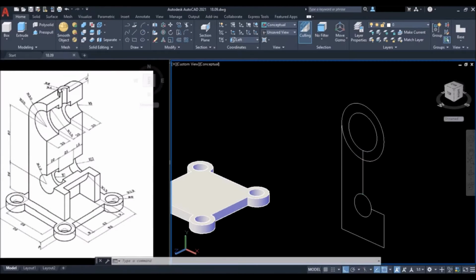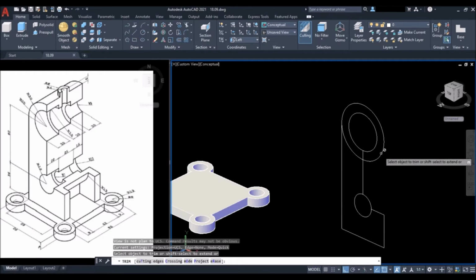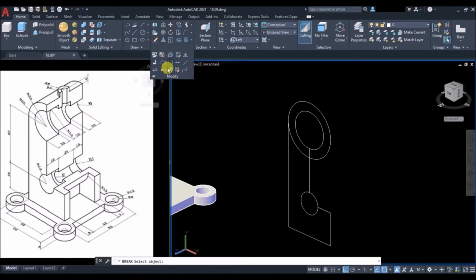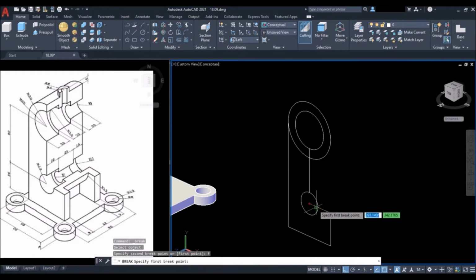Now type TR and press enter. Okay, I can't trim it. I don't know why. Anyways, I'll give you an alternative way to do this. Select the break option from here or type BR and press enter. Select the circle. Click on first point in the command line. Select this as the first point and then click at this as the second point, and it's done. It's always done in an anti-clockwise manner, so you have to select your first point carefully.